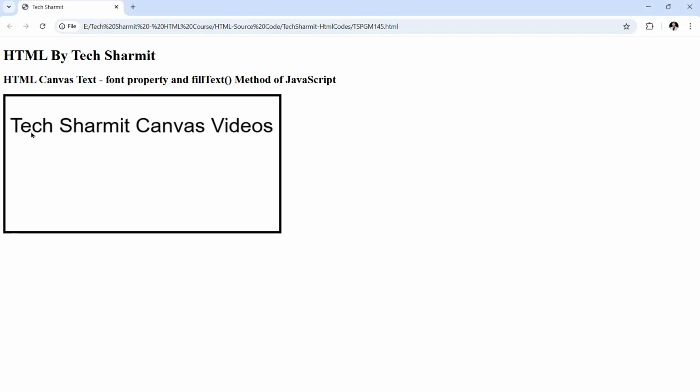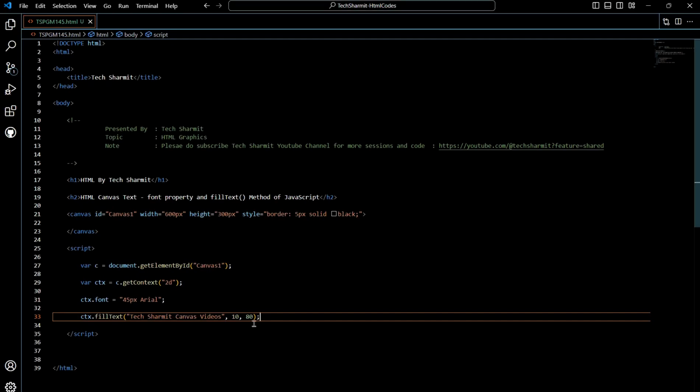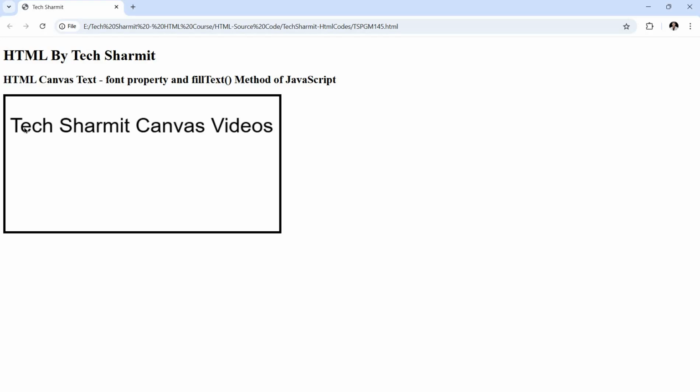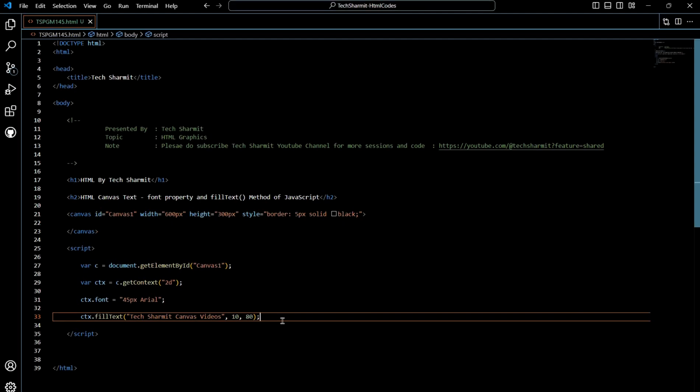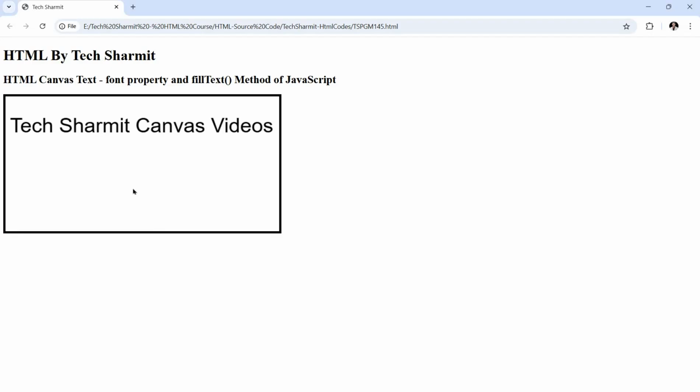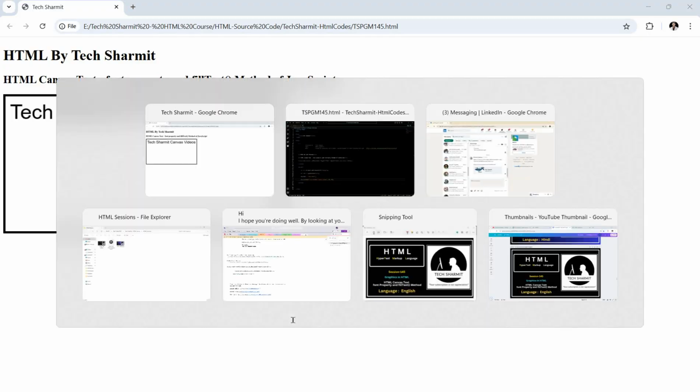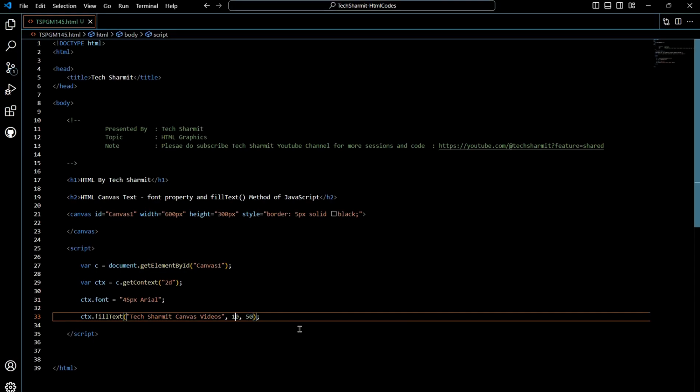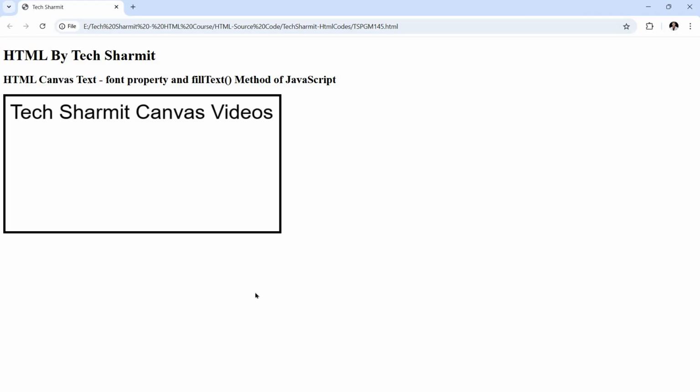After the refresh, you can see that the text is coming like this, text Sharmit canvas videos. Clear? Now let's say I want to move it a bit somewhere here. So what I can do is simply make this 50, because this is the y-axis point. So now it will go to the 50 portion. Let me change it to 5, save it and refresh it. You will see now it is coming here.